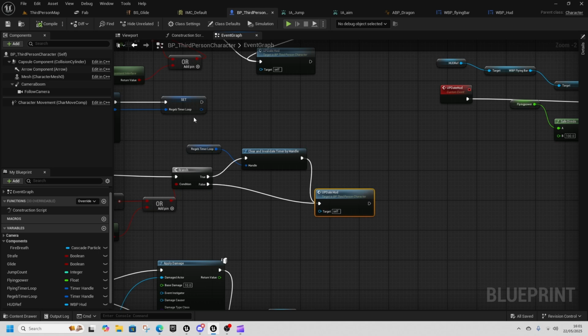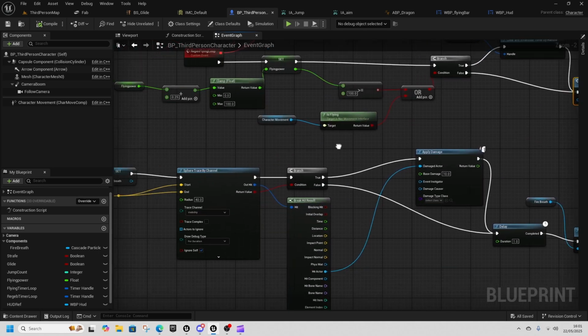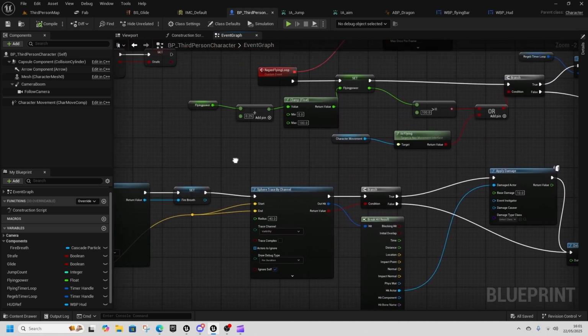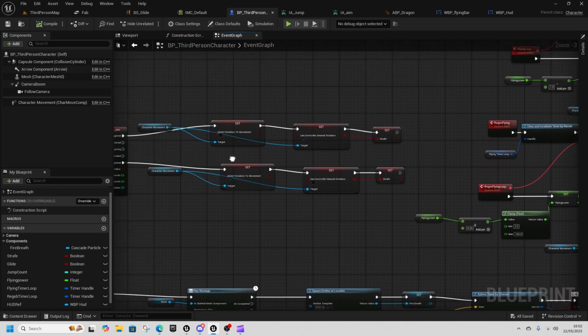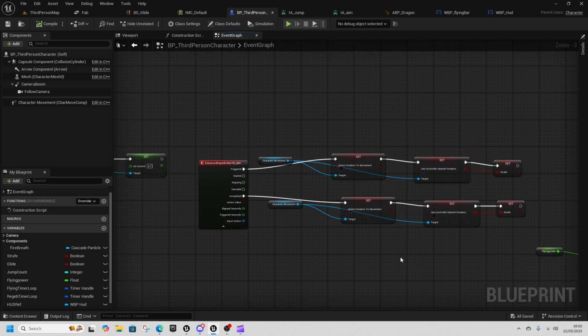And that's a full glide and flying system with jumps and how to set up small attacks and strafes as well for dragons.